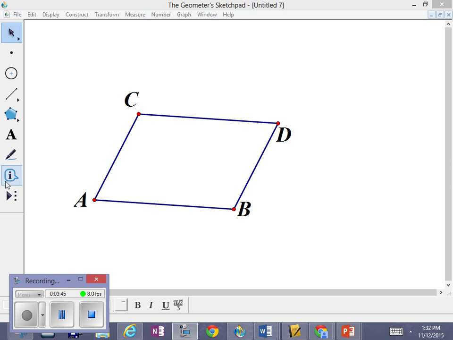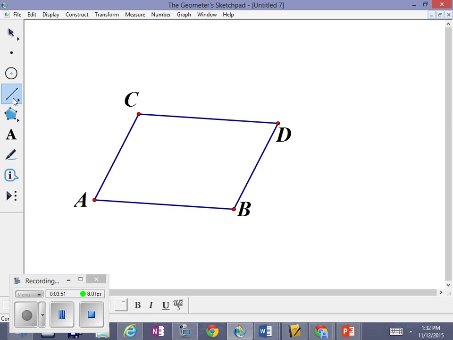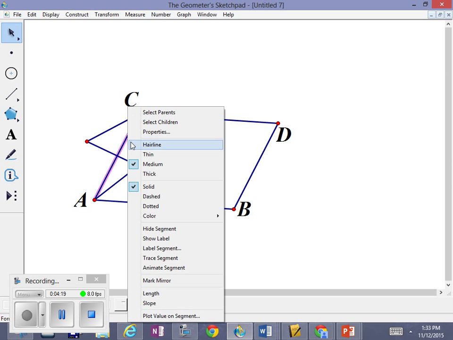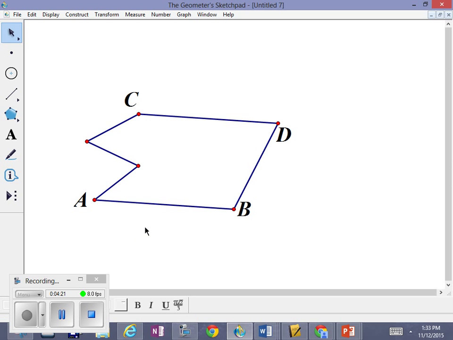Now to start building the tessellation, I'm going to click my segment and create a kind of jagged edge over here, connecting A and C through this series of jagged edges, if you will. It doesn't matter if you want to put another jag in there, that's fine. It really doesn't matter much. Now that that's going to be my edge, I can come back and hide that segment CD. So this is my edge.